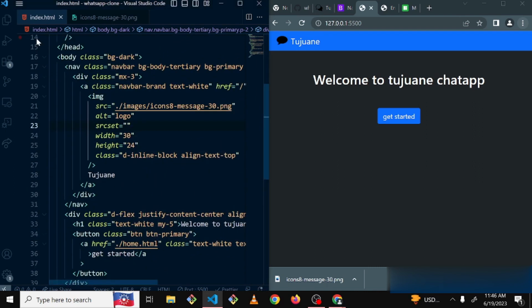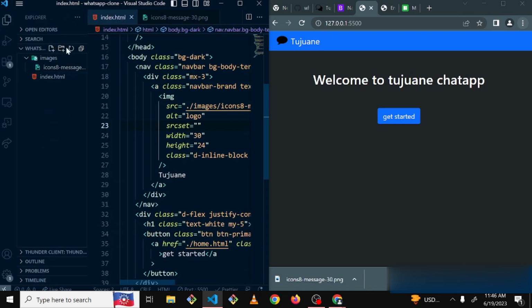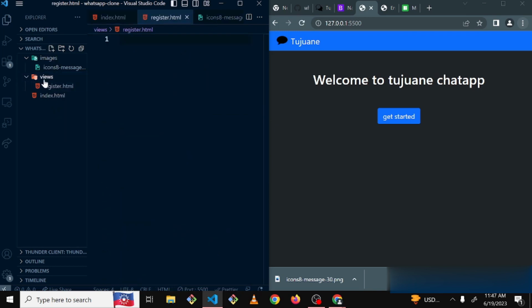So let's continue and build our register and login pages. I'll create a folder here and have it as views. Here I'll create the register.html file. We'll also create the login.html file. We'll be using Bootstrap.